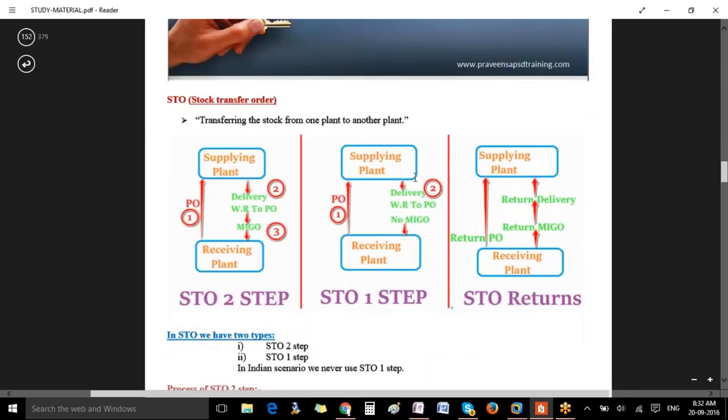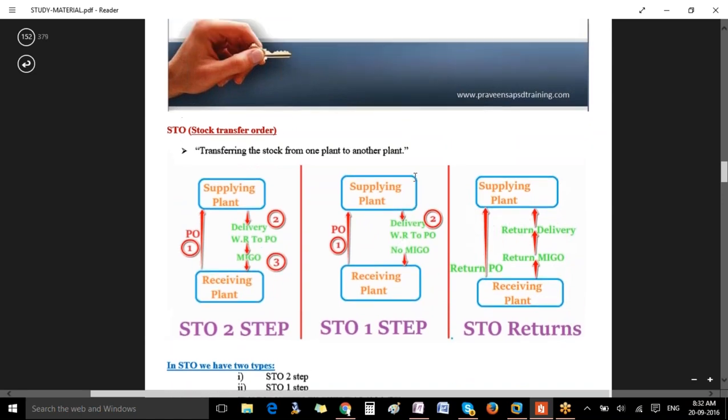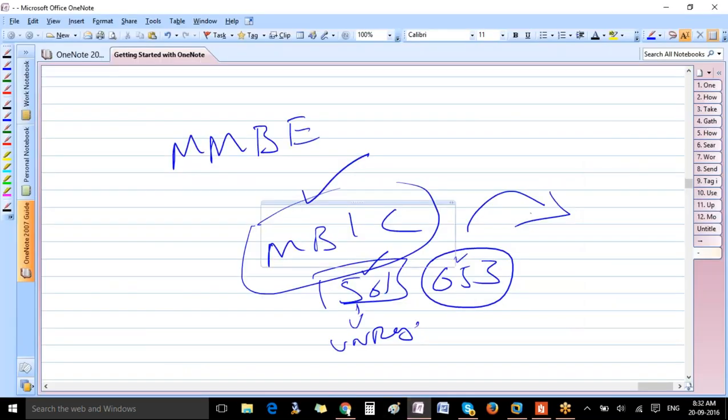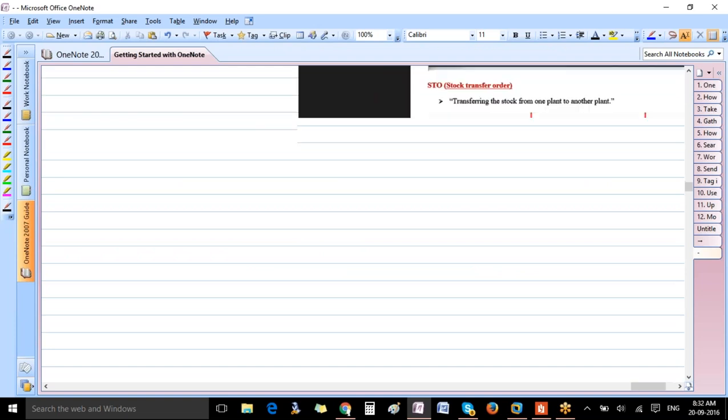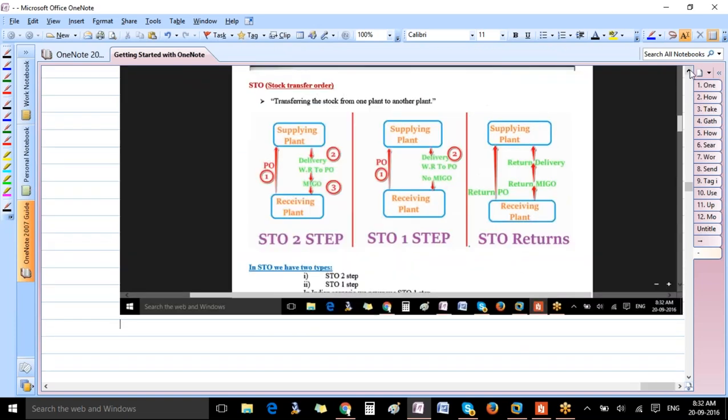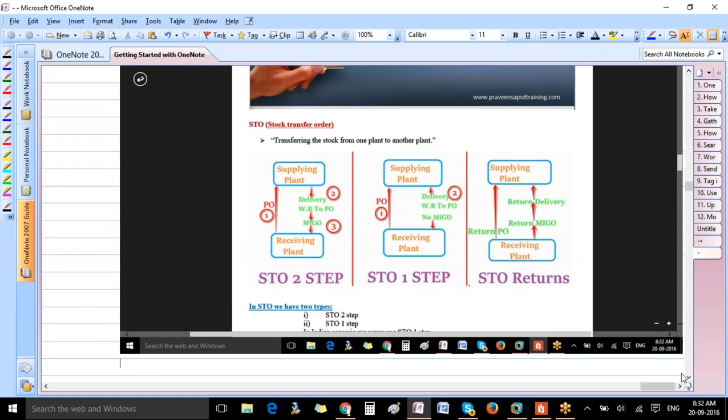So the next is STO, stock transport order. I hope we haven't discussed this earlier. Let me explain the STO process. Did we discuss the STO process earlier? I don't remember actually. We haven't discussed, I guess, right? Okay, so let's discuss. Let me take you through a small STO introduction.